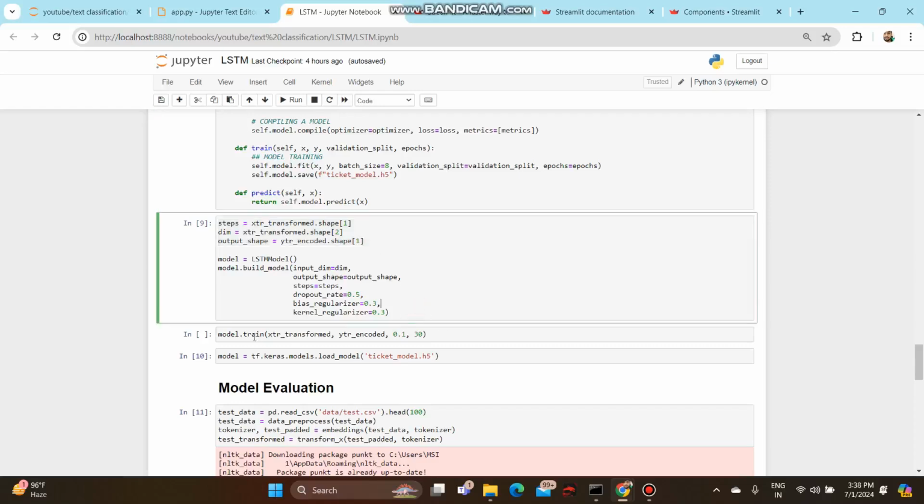Once the model is built, we can train it. So in this cell we are training the model using these things, like our data, then the learning rate, and the epochs. And then once the model is trained, we can save it. So I have saved my trained model with this name into a directory, and then I'm loading this saved model here.